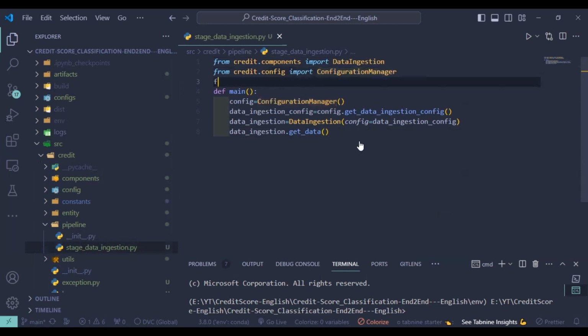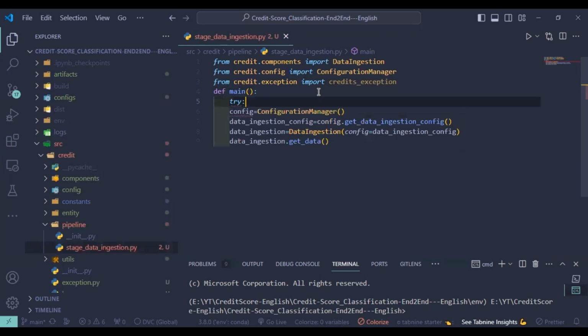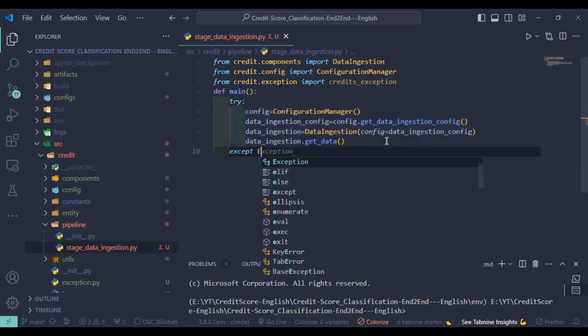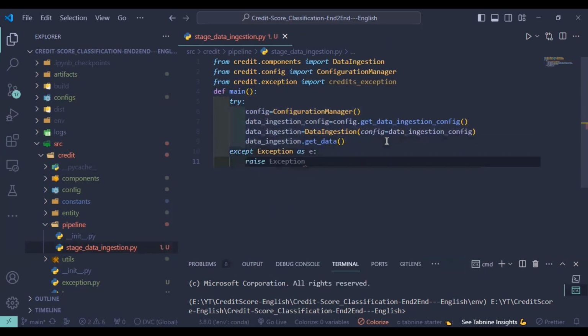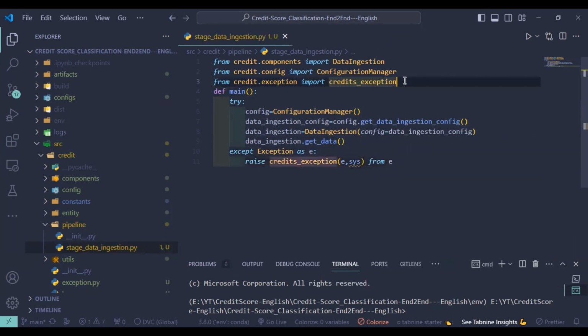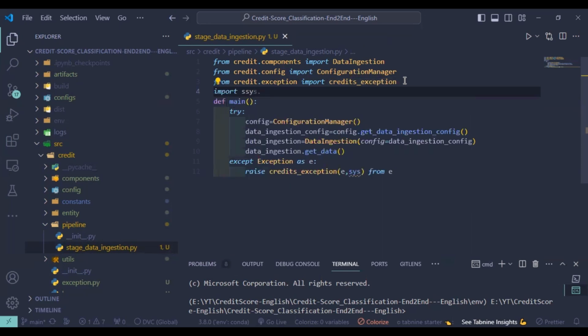First of all, let's call the exception here: from credit.exception import CreditException. Okay, and let's again put everything inside a try block and catch it, not cache, sorry, except Exception as e. Raise CreditException from e, and sys. I will call it sys. Okay, I guess our code is ready.